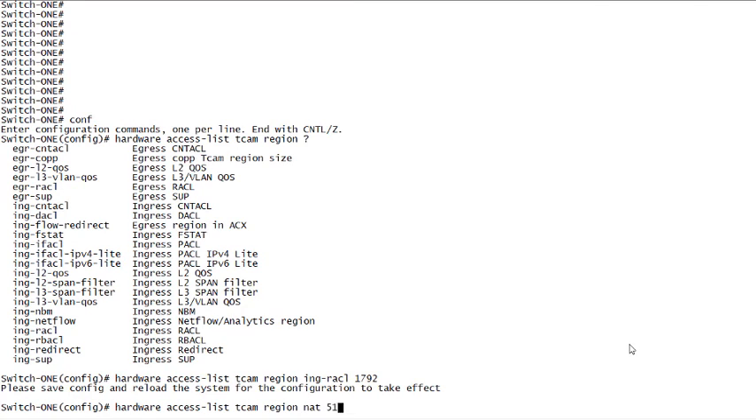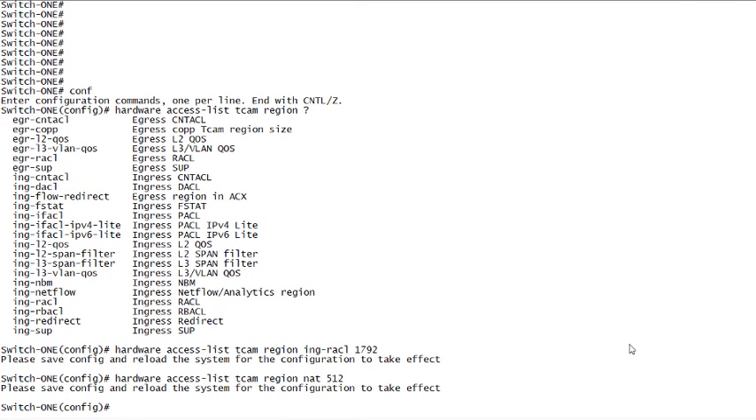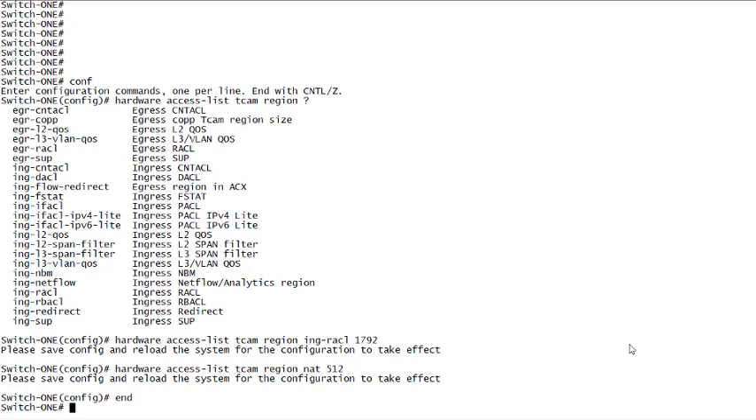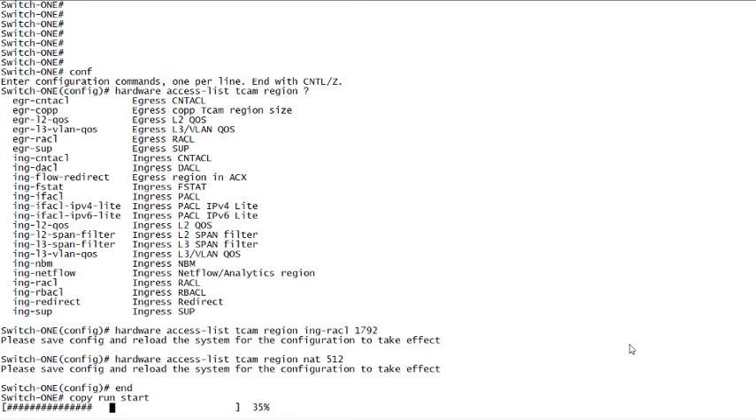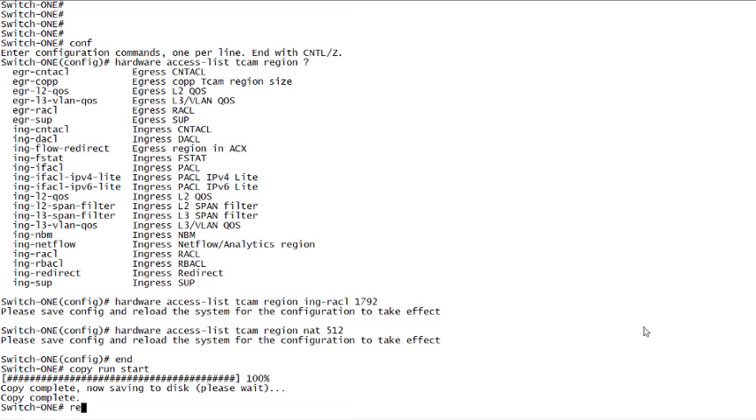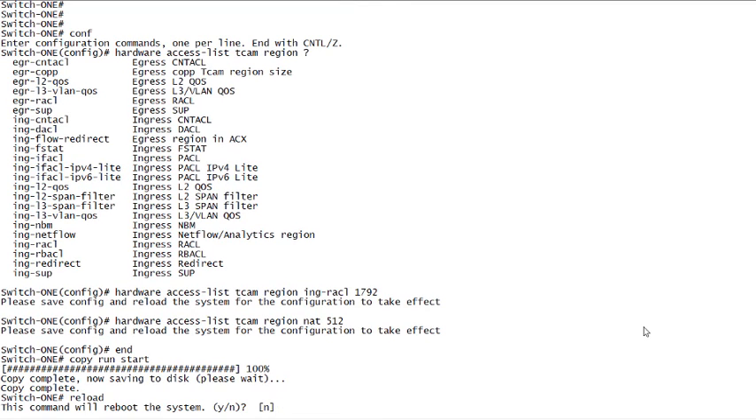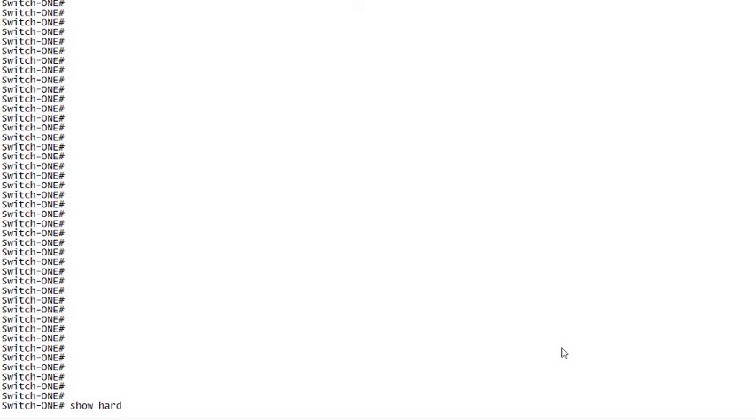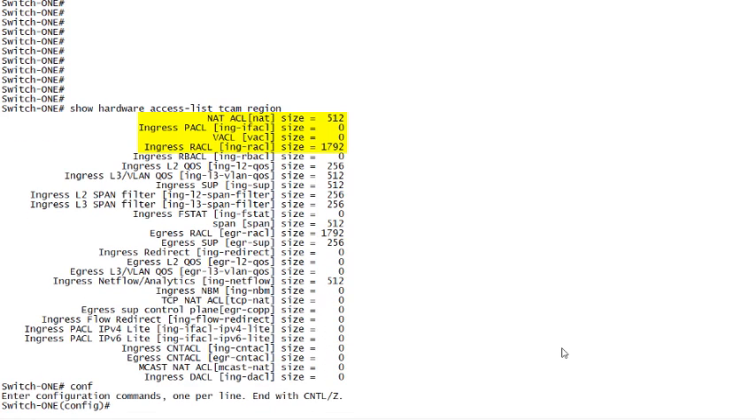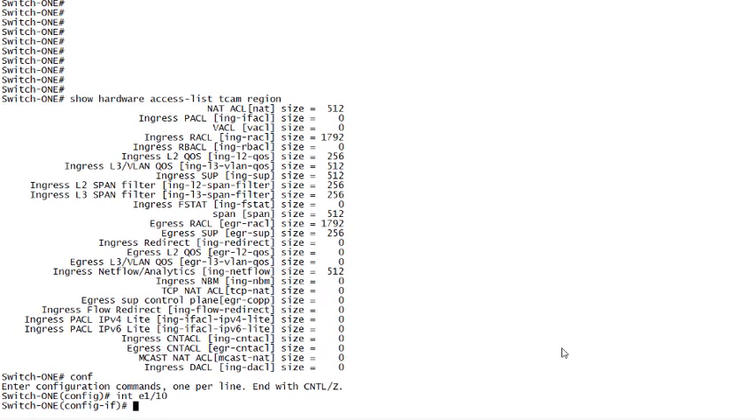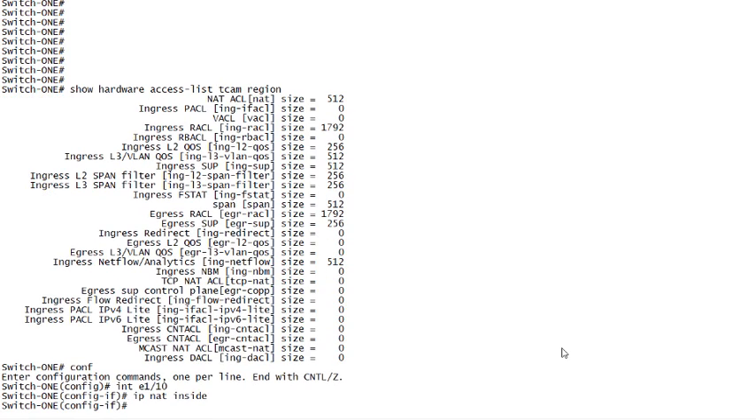Notice that both times we issued the TCAM allocation command, we are immediately prompted to reload. TCAM configuration changes do not take place in hardware until the device is reloaded. So next, we must save our configuration changes with copy run start, then reload the device. After reload, we can see our TCAM is now carved to our new values, and we are now able to apply the previously rejected NAT command.